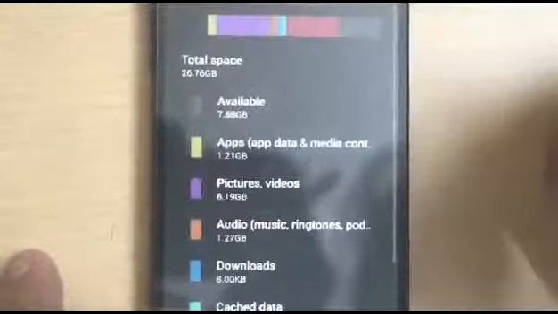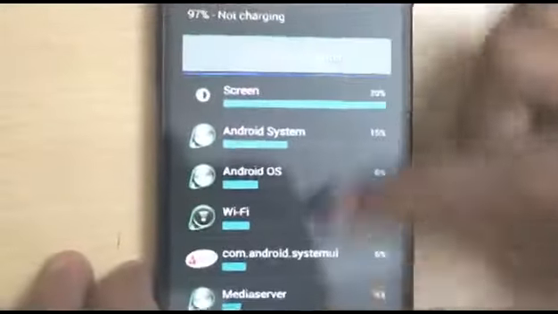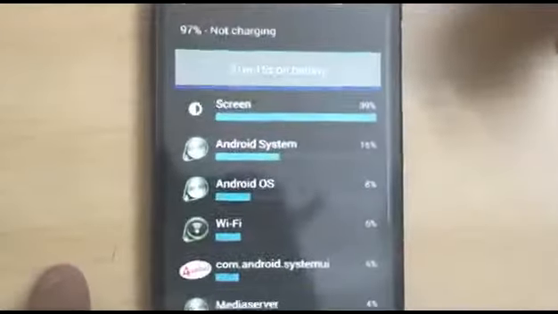And this is the storage space, as you can see this is a 32 GB model. Then we have battery, so this shows all the processes that might be running on the battery. Right now I have like say 97% juice in this.